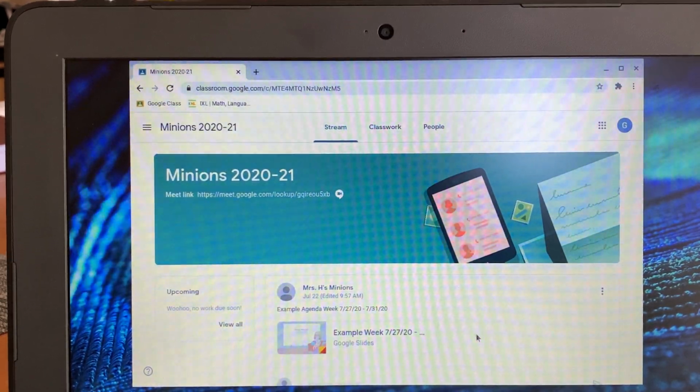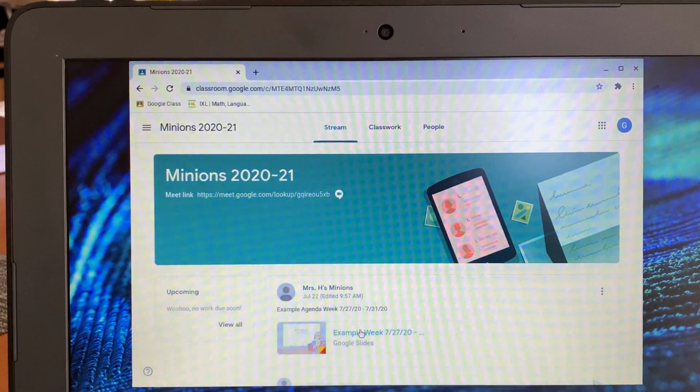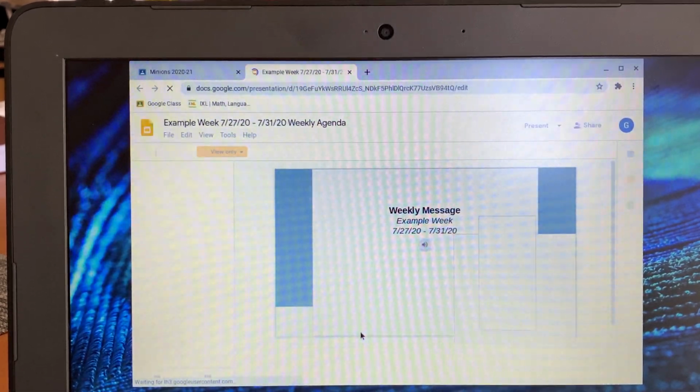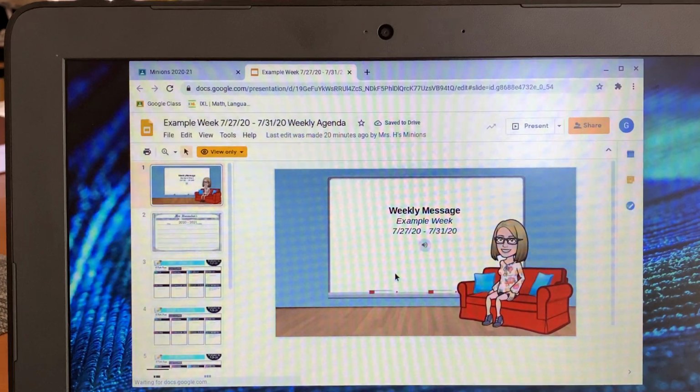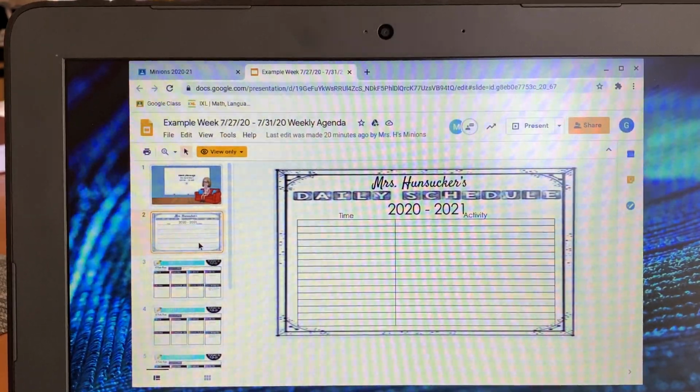for the week. So for an example, I went ahead and I already have an agenda. It's an example agenda for the week. This is a Google slide. All you do is click onto it. And if there's a weekly message, I would put the weekly message here. I would tell you what week we're in, also what the dates are. Right here is going to be an example of a daily schedule broken into time-wise.